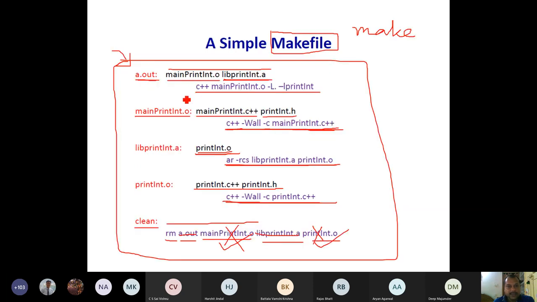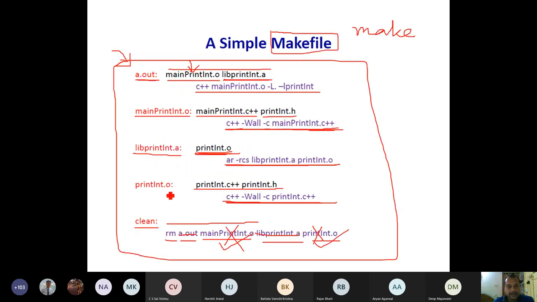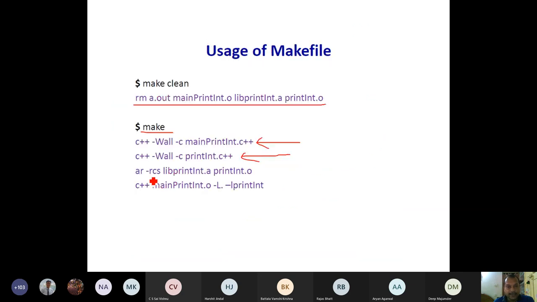Next, it will try to get libprinting.a. It is not with me. The target libprinting.a says that I need printing.o. It is also not with me. Then the target printing.o says to fire this command line and generate printing.o. So my second command generates printing.o. Once printing.o is generated, it will go back here and, following this ar archive command, create libprinting.a.